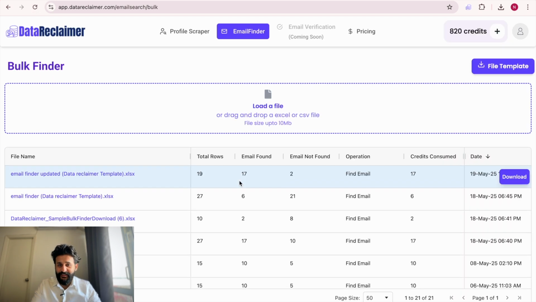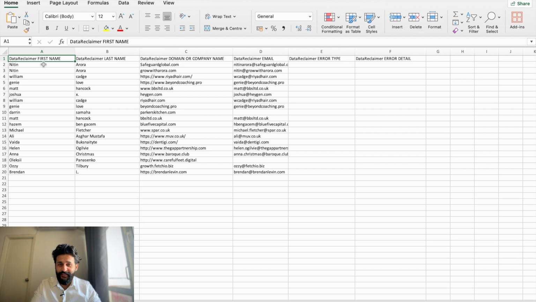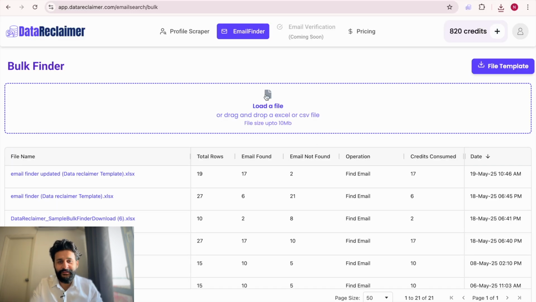So the processing is done. Out of 19 entries, I can see that 17 were found and two were not found because those email addresses may not be available in our database. Now I'll download the final sheet to show what it looks like. So here it is. You can see the first name, last name, the company name, and the email addresses, and this is what we were looking for.